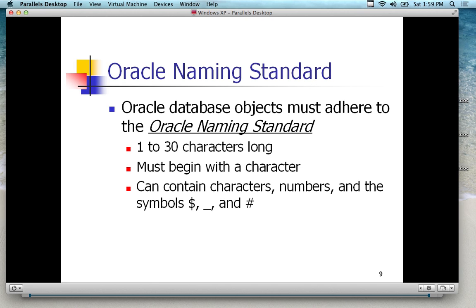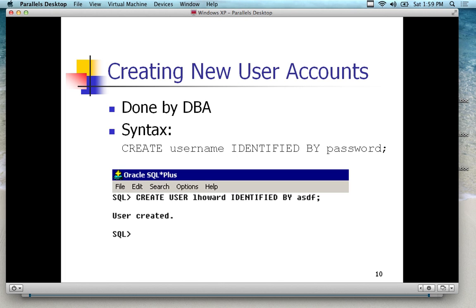So the objects themselves, the views, the tables, the indexes, all the different components that we can create inside of Oracle have to adhere to this naming standard, which means you can't start out with a number. It must be a character, which is a similar naming convention a lot of programming languages have adopted. If you're familiar with C or C++ or Java, you can't start a variable out with a number. It has to be a character, and you can only use certain special characters in the name itself.